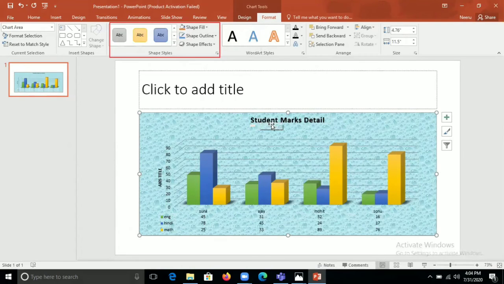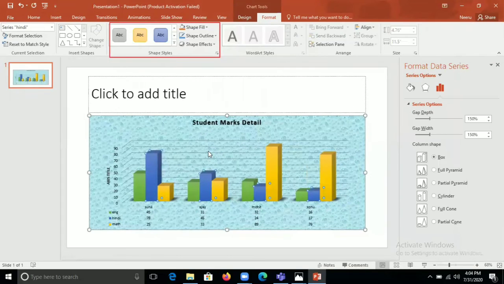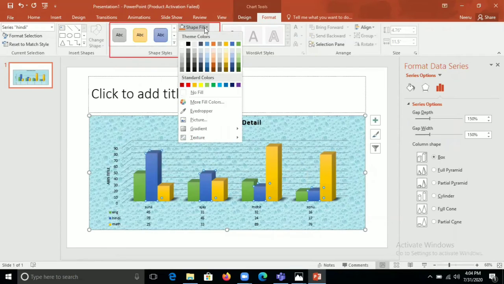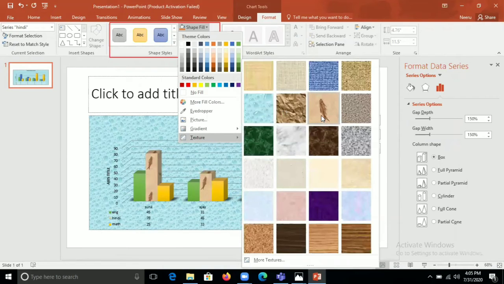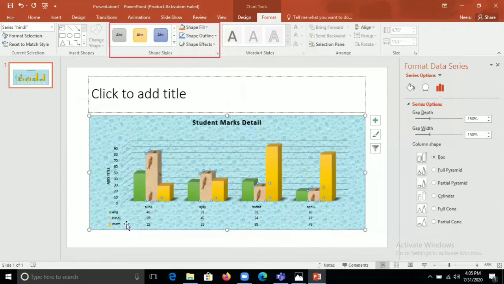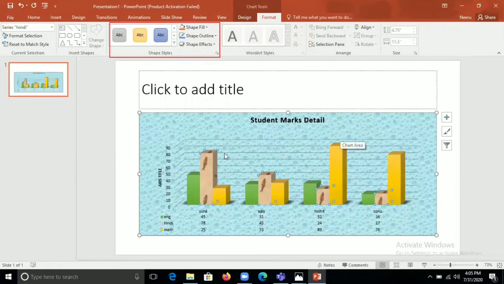It will totally depend on the selected area. It will apply to the selected area. If I have selected, for example, this Hindi marks bar, and now I am changing the fill color, gradient, or texture, whatever I am taking, that will affect only the Hindi marks, as you can see here. So it depends upon what you have selected.